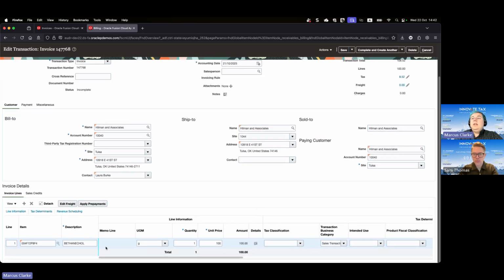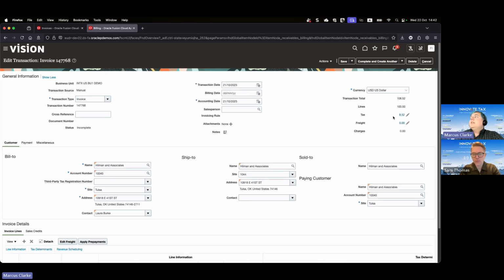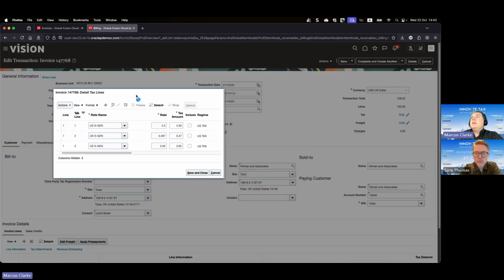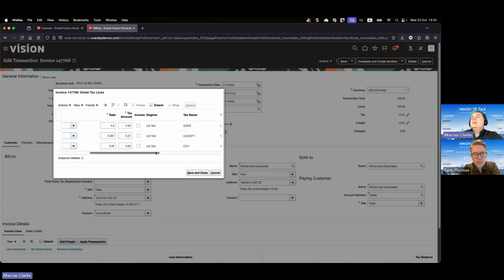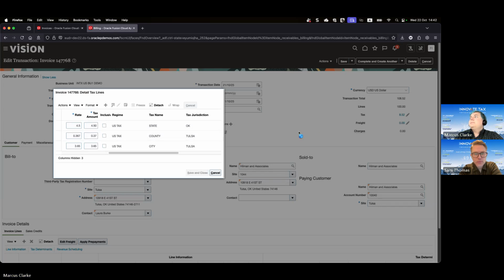We've just got a single item here where the tax is going to calculate based on the ship to location of the customer. So again, the sales tax gets broken down, US SGen as the rate name for sales tax, and we'll see over here that it breaks down again into state, county, city with the relevant tax rates for each.